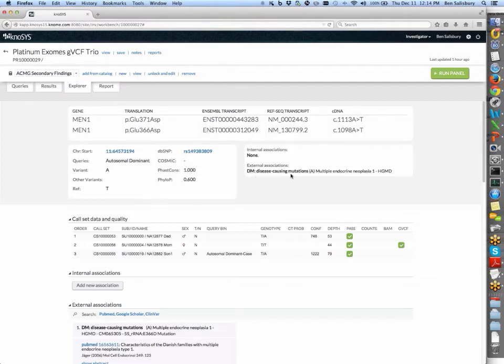And then there's again the headline result from HGMD. If we review the call sets, we can see that this A variant, which was present in the individual that we marked as the case in the autosomal dominant query, that variant came from the father. Looking at the father and that son, we can see that the allele depth was quite nice. The confidence scores were extremely high. These were passing variants.